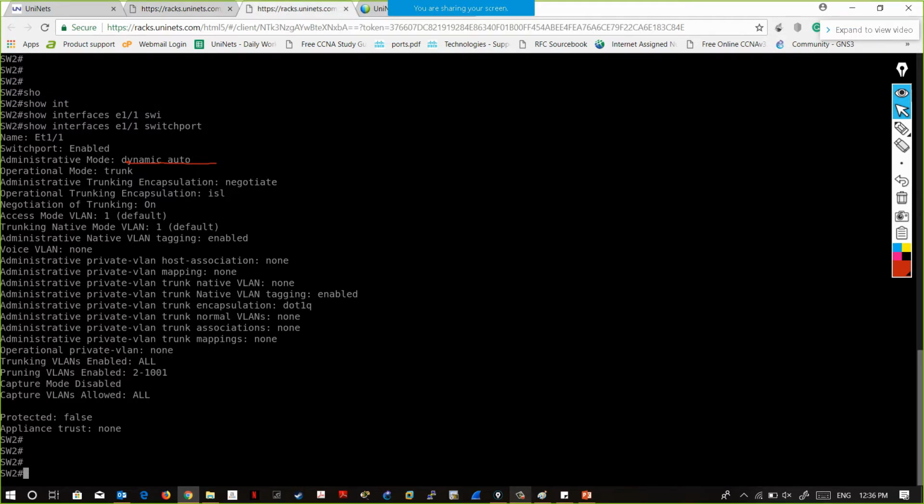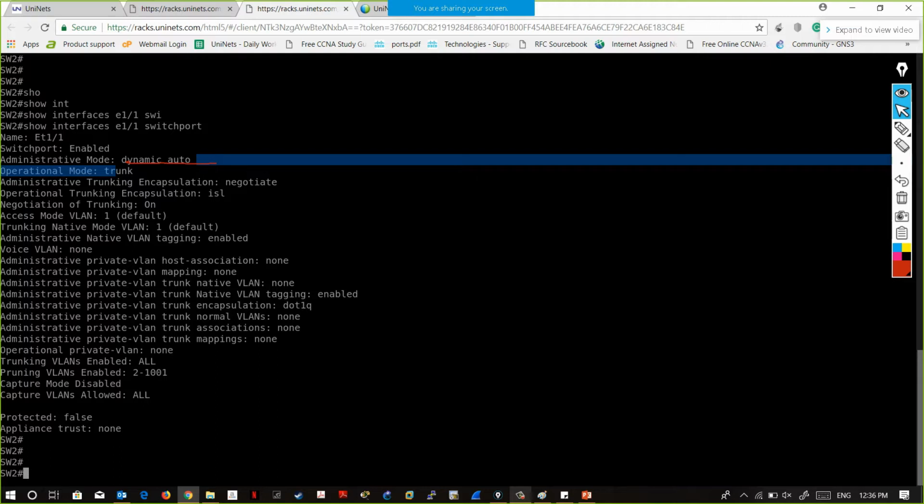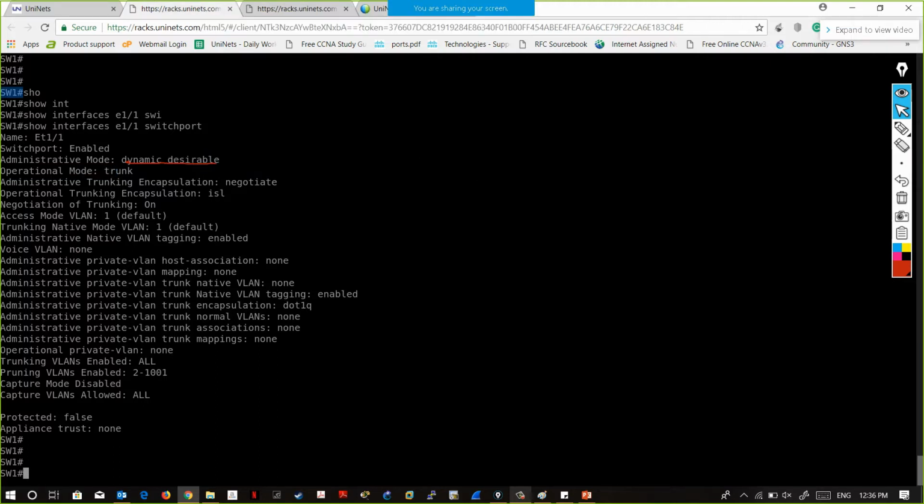But on switch 2, can you see here? This is switch 2. So if it is dynamic auto, there must be a dynamic desirable on the other side to make the trunk. If not, it will not form.